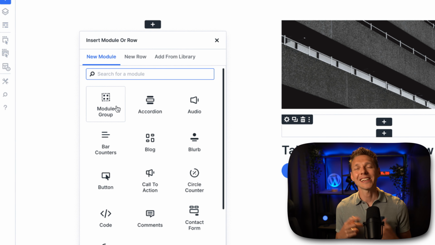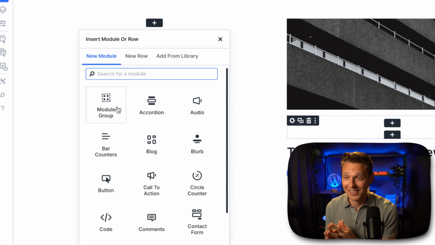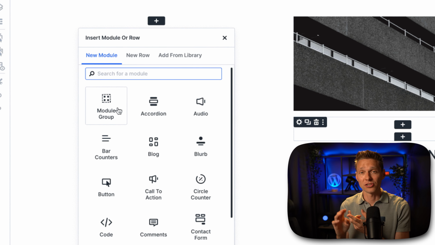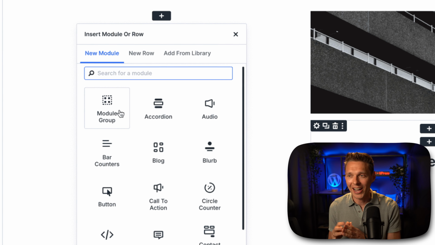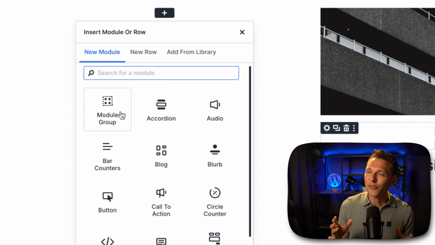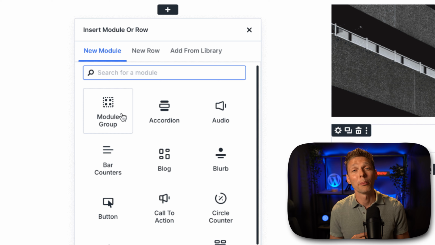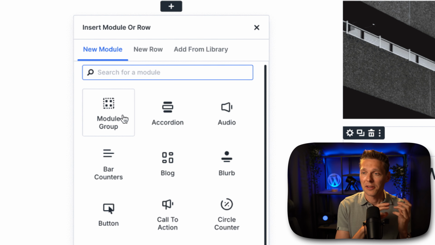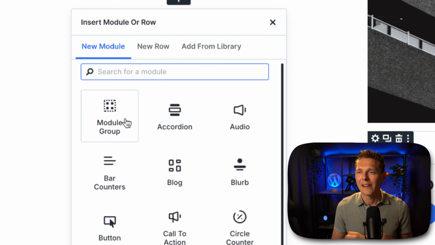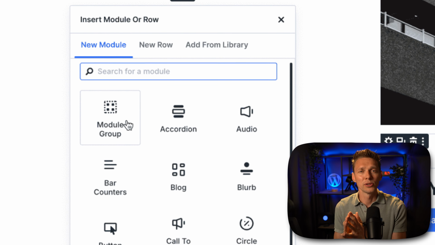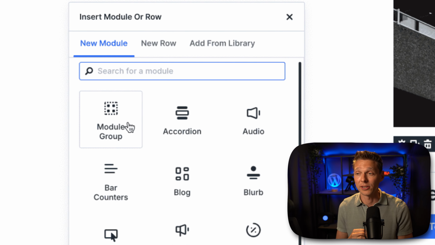It's not live just yet, I cannot demonstrate it, but it's coming. So we already had sections, rows and modules, but now there's a new one in this hierarchy, groups. Think of it as a way to bundle multiple modules together, like a heading, paragraph, a button, an image, all these things, and you can treat them as one reusable module. You can place them anywhere you want.